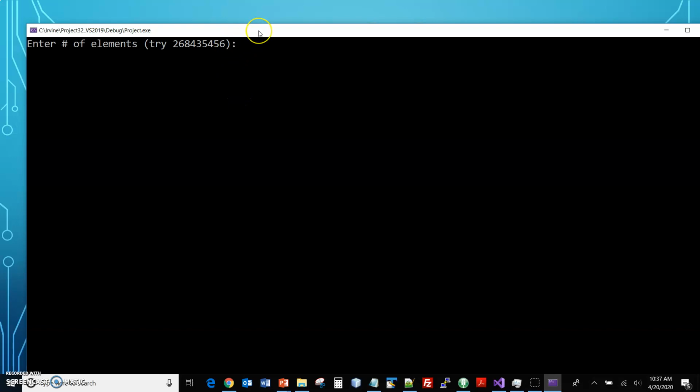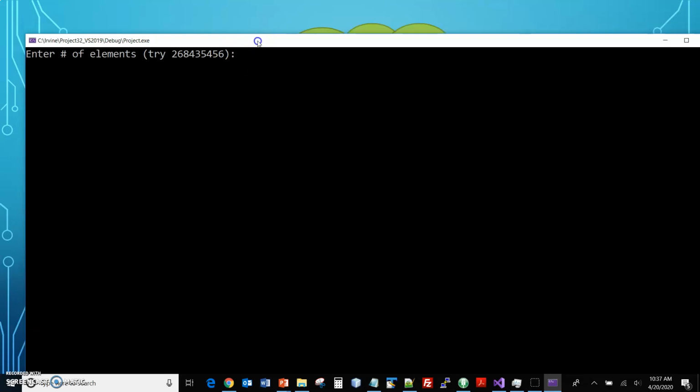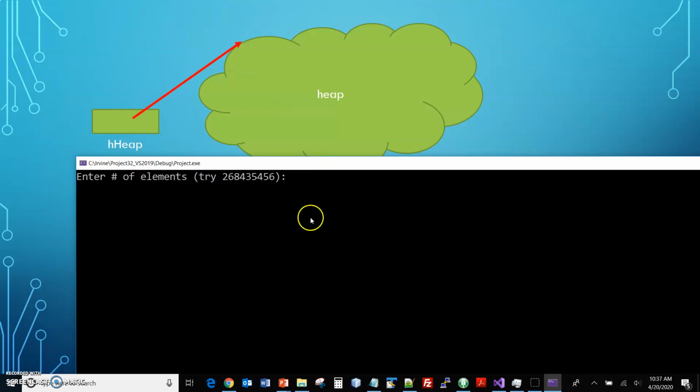What we're going to do here is ask the program to allocate a chunk of memory. So I'm going to put in hundreds, thousands. So this is 268 million. It ends up being 256 meg in terms of the number of elements I'm asking for in the array. Now, there's 4 bytes in a D word, so it will end up being 1 gig in size.